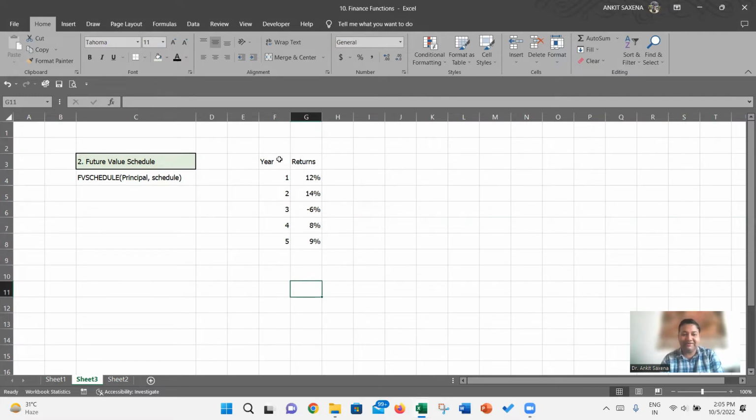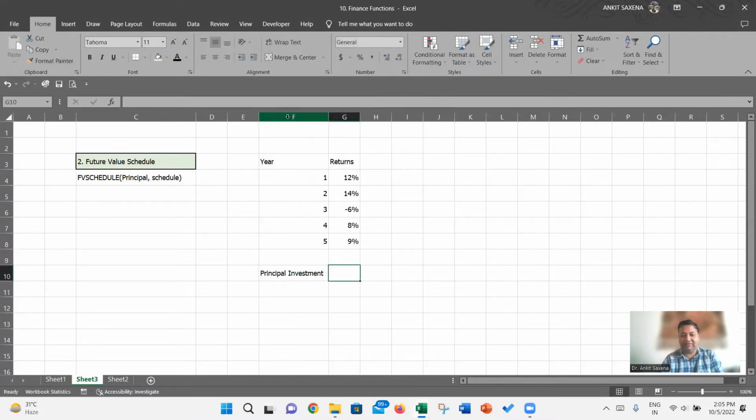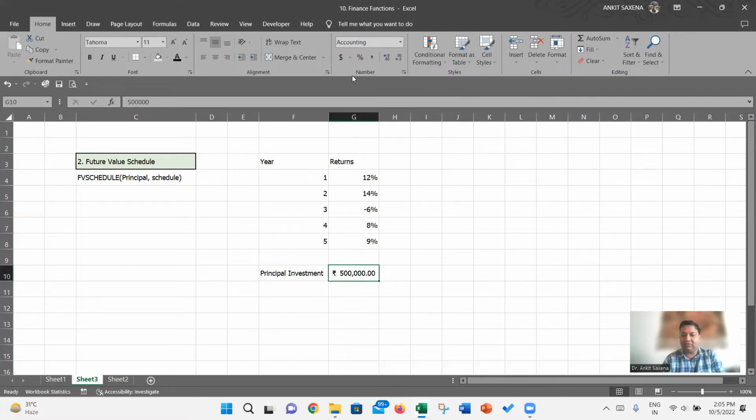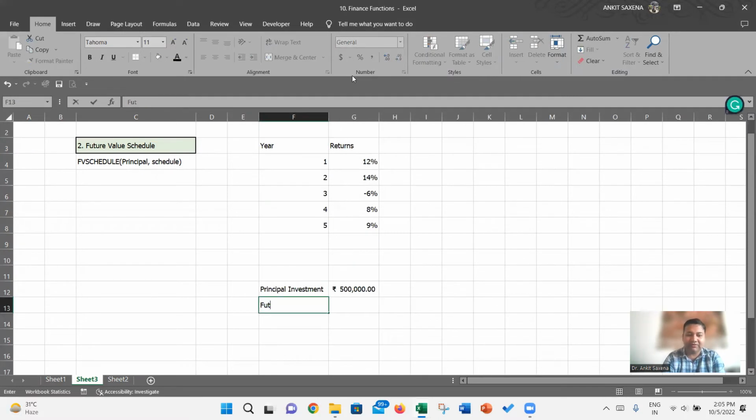And let's say my initial principal investment in this particular investment was around 5 lakhs. So I've invested 5 lakh rupees over there. So if it is a value of 5 lakh rupees, what will that particular value now be? If I want to calculate the future value of my current investment, which is growing by multiple rates during that particular tenure, I will apply this future value schedule function: the principal value, comma, the schedule.